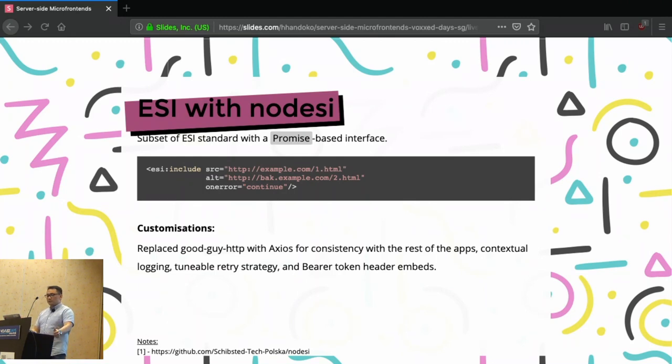And then you can also provide it with an alternative. So if for some reason the first address doesn't return any result, it'll try the alternative. And the last bit is just to instruct your front end to continue processing if it weren't able to retrieve any result.